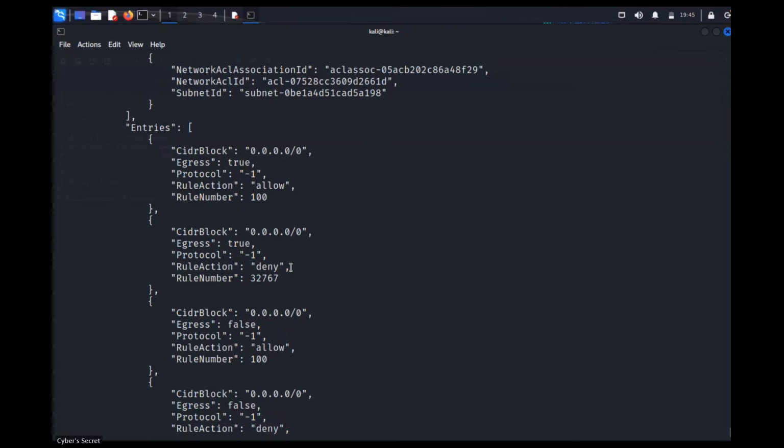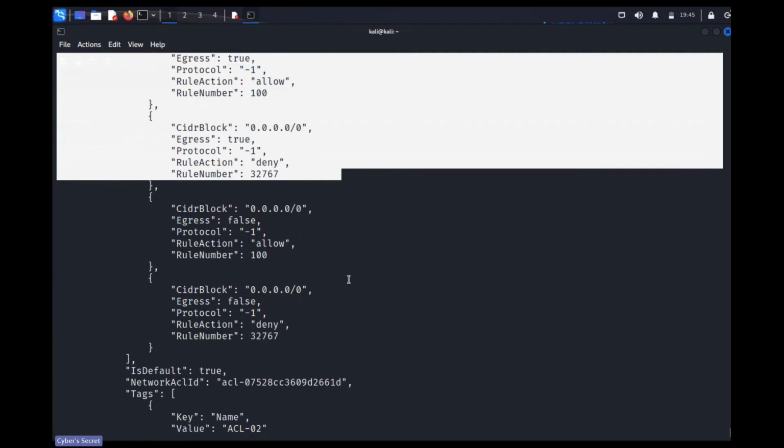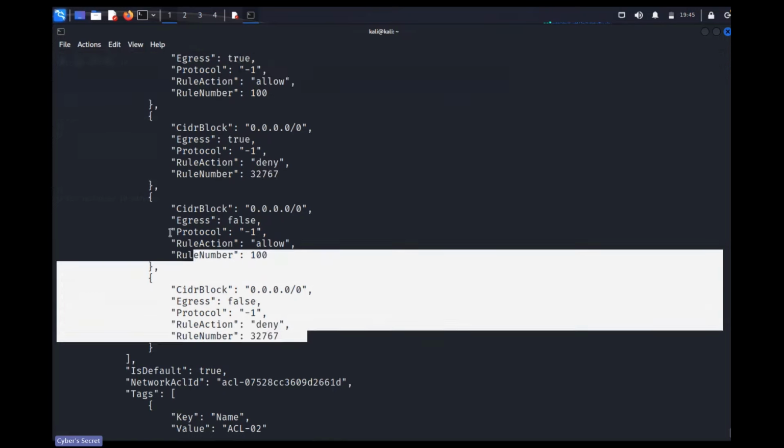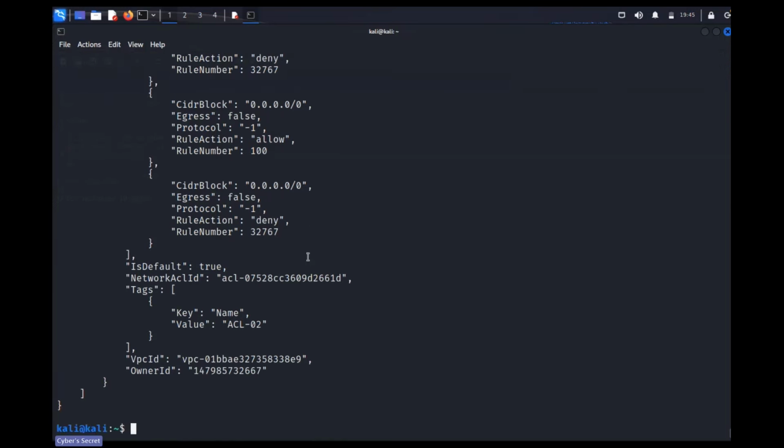Okay guys, so what was this egress? Egress true means it's incoming traffic, and egress false means outgoing traffic. As we know, for the incoming traffic this policy is allowed. As part of the network ACL, because it's stateless, outgoing traffic also has to be allowed. So this is about the network ACL.